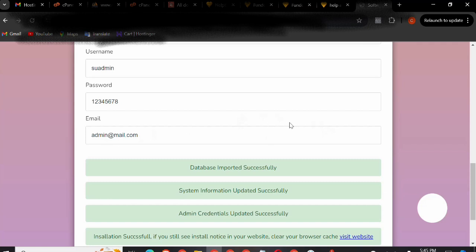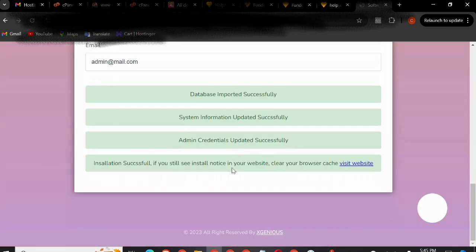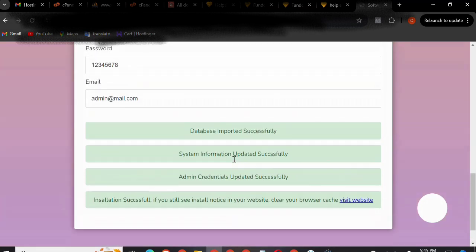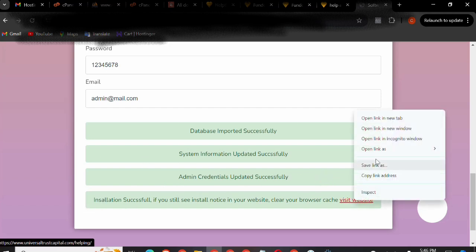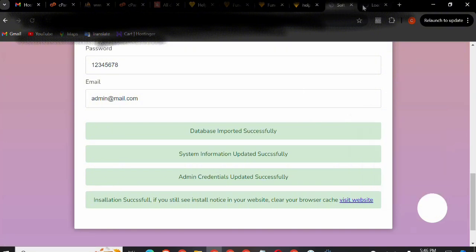Okay guys, so you can see that our website has been imported successfully. It says database imported successfully, system information imported successfully, admin credentials updated successfully, and guys, you can see that installation is successful. So let's just right click right here and then open our website in a new link. We can see that our website is loading up a little slowly, so let's just wait for that.